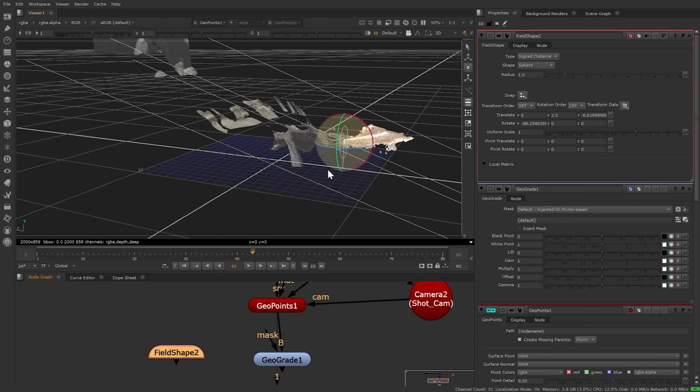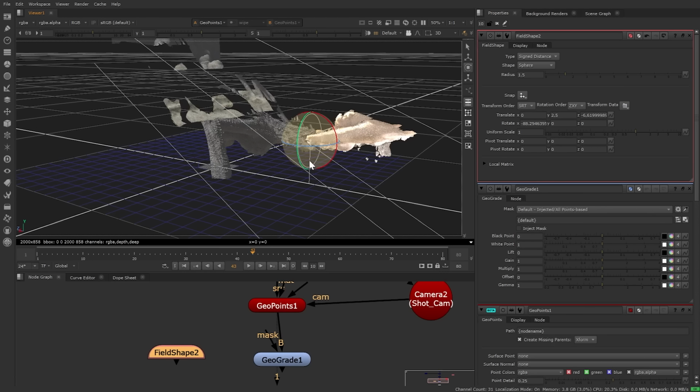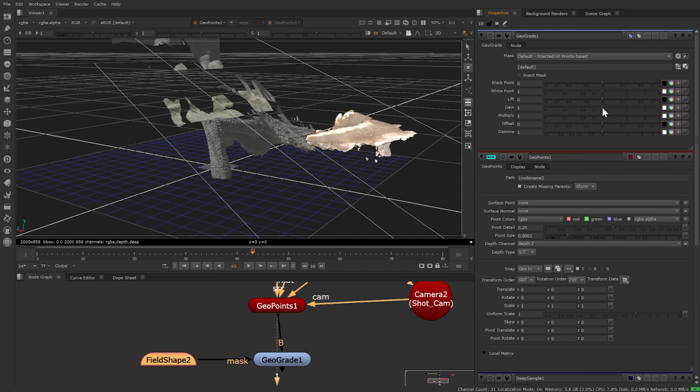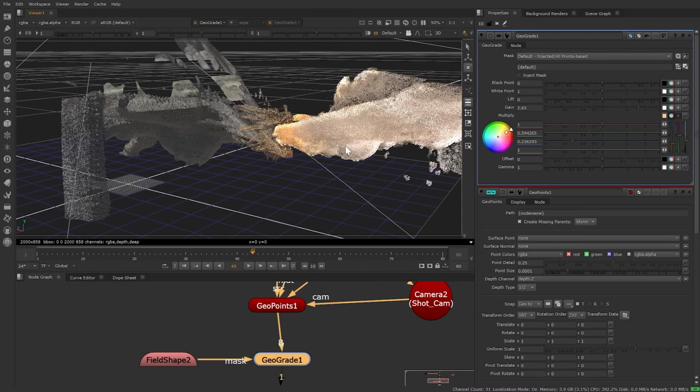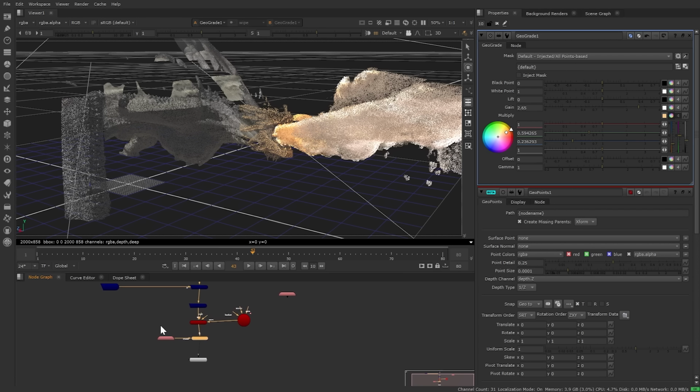And so from here, what we can do is create a geograde, and I will plug in the grade, and I've set up a simple sphere field shape, and we'll use that as a mask. So in this case, what we can do is now begin to grade just on those areas of points. Let's have a look, and you can see that we are affecting what is again inside of that field shape, and the field shape only. So quite a few options that we have with our field shapes as it expands out into other areas of Nuke.